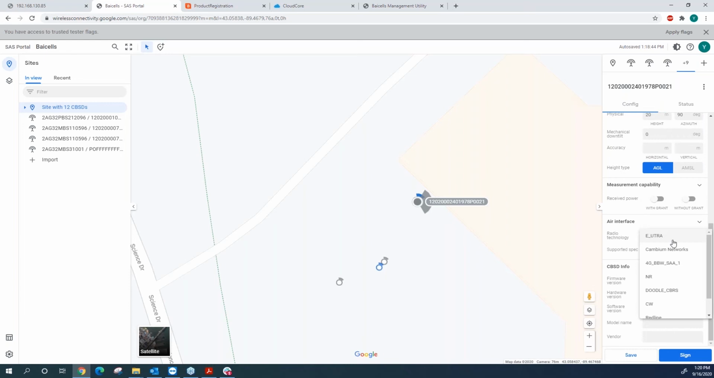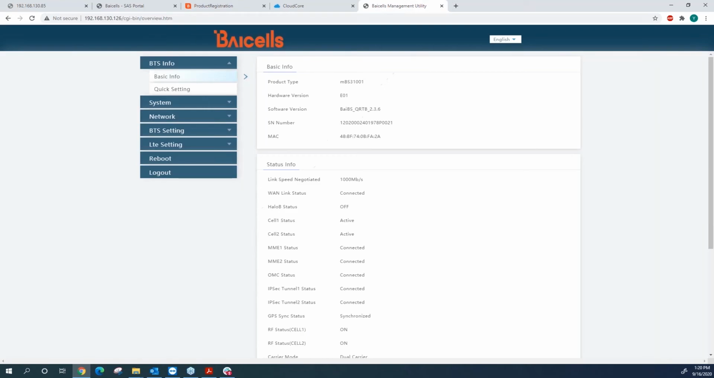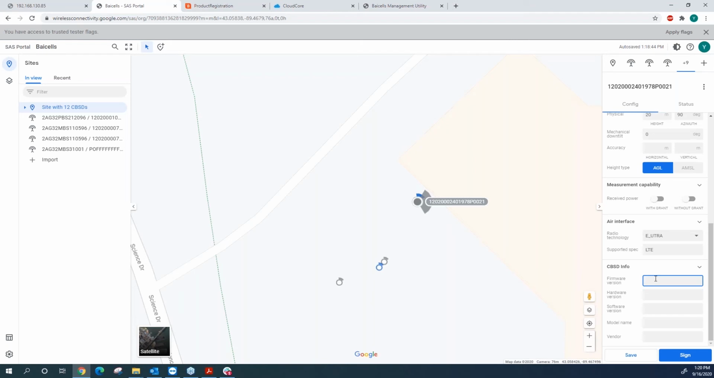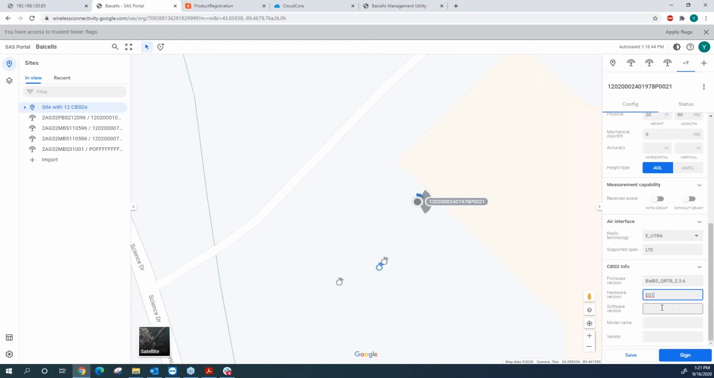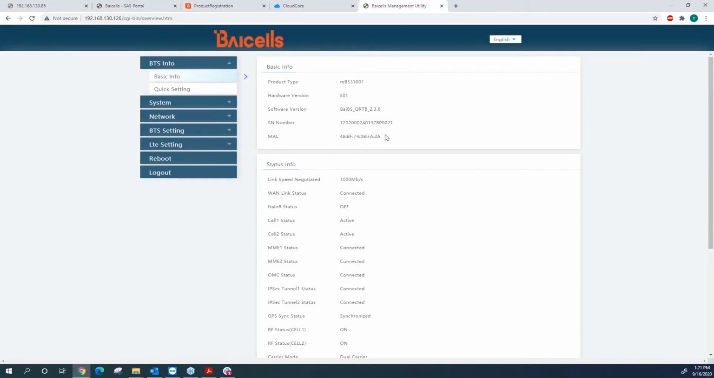For radio technology, we'll select EUTRA, and then for supported spec we'll put LTE in. For the ENodeB information, you can go back to the ENodeB and select the firmware version, and you can put the hardware version as well if you intend to. It's not mandatory, but you can put it in anyway. Model is MPS 31101.